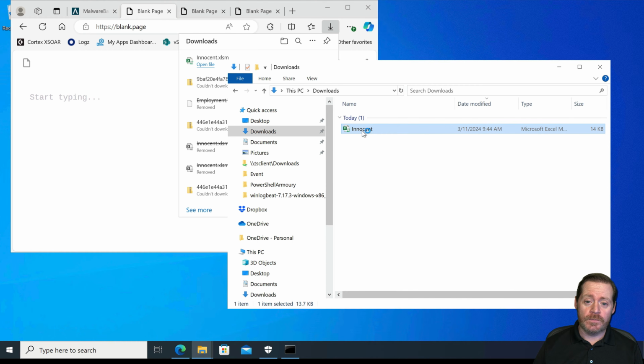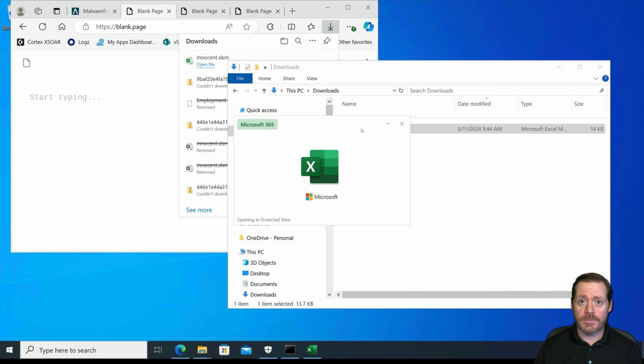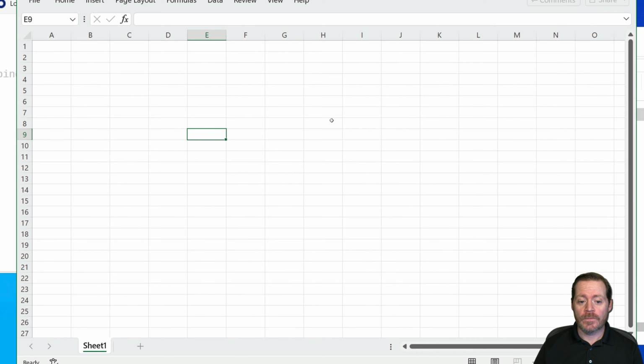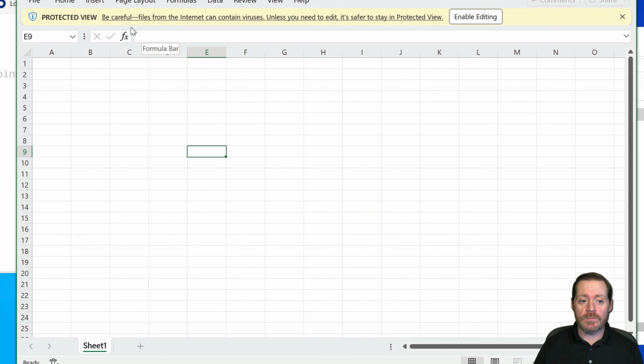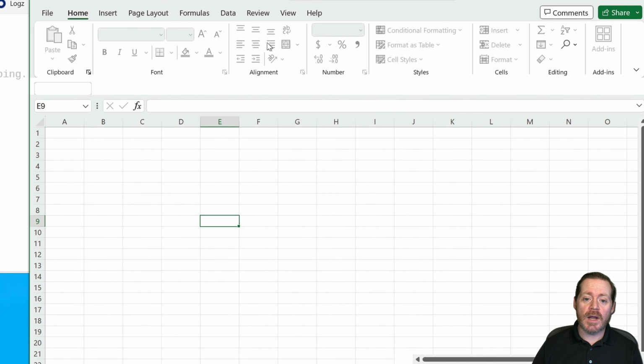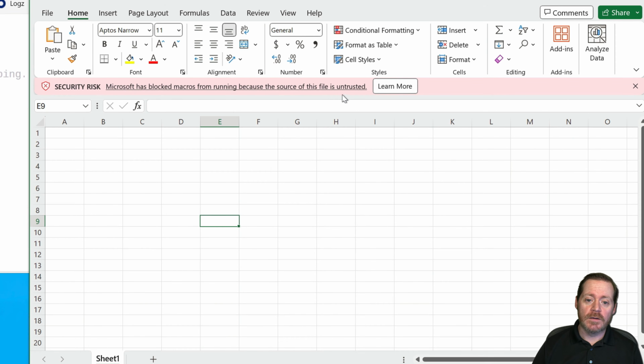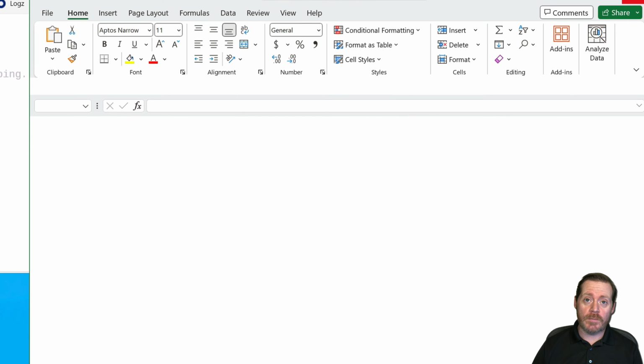If I open this now, we'll go ahead and open it. It's going to show us macros being blocked because Mark of the Web is in place. So we'll give it just a second here, let it open. And then it says protected view. Be careful. Files from the internet can contain viruses. So this is good. Protected view is another layer where you can see the data, but you can't edit it. You can't change it in any way. So most people are going to go enable editing. And then this says it has macros. Sorry, Microsoft has blocked it because the file's untrusted. Okay, great. Well, what happens if Mark of the Web's not there?